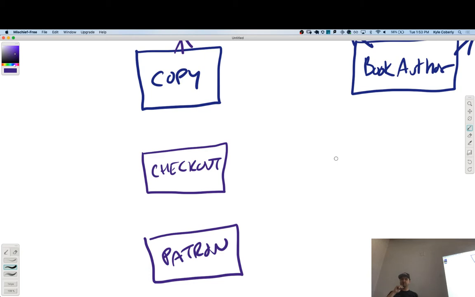I think the copy and the checkout is 1 to 1. But the patron can check out many books, if it's 1 to many. Okay. Cool. Thank you, Priscilla.